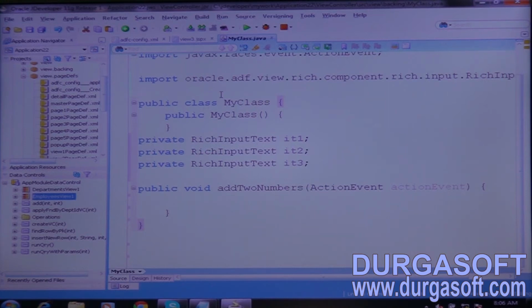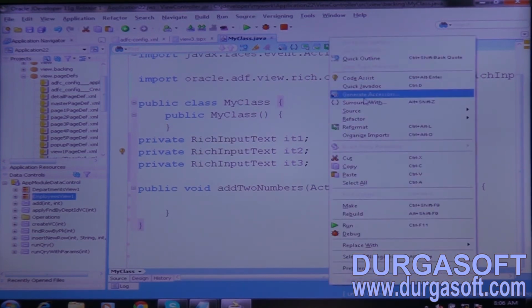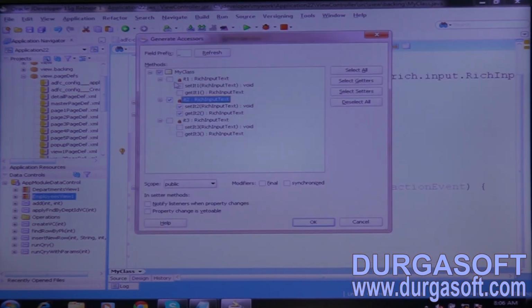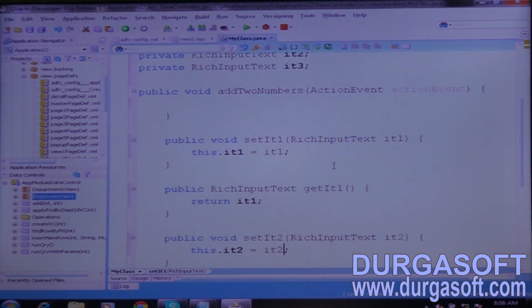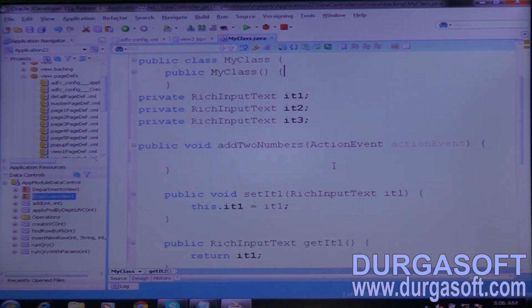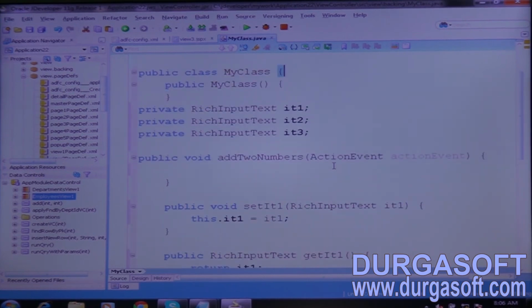Okay, then again for this also you need to generate what? Access sets, compulsory access sets. So right click this, generate access sets. For all these three text boxes I need access sets. So generate the access sets, setters and getters. Without these access sets you cannot bind.